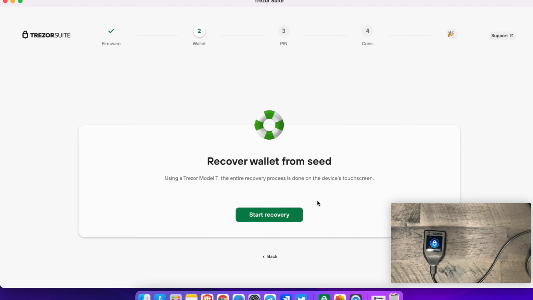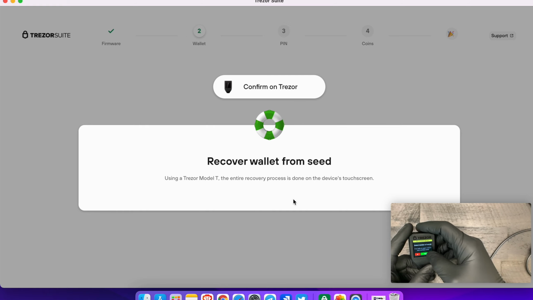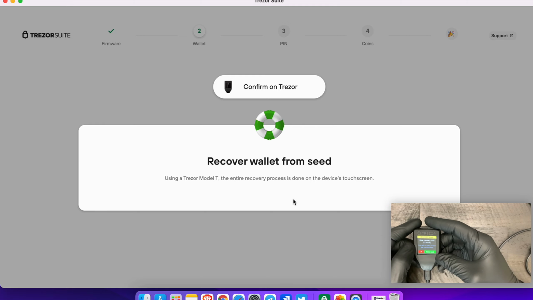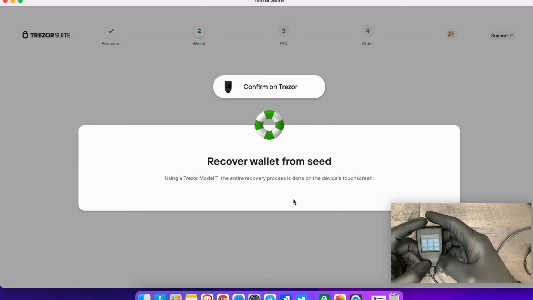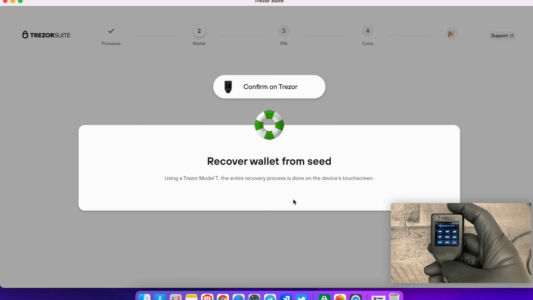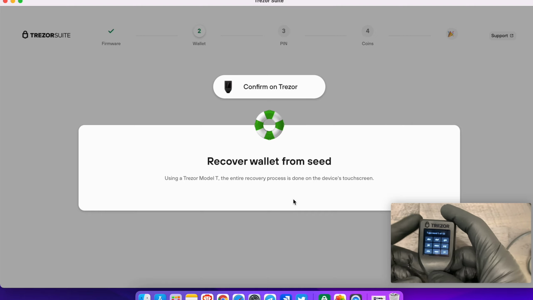We want to recover a wallet here. Start the recovery. Confirm on the Trezor. Okay, and how many words are we going to have? So it's safe to eject the Trezor. So we're going to do a 12-word recovery. Okay, and we want to enter the seeds. So this is the nice thing about the Model T: everything is done right on the screen. So I've got a 12-word dummy wallet here that we're going to go ahead and get started with.